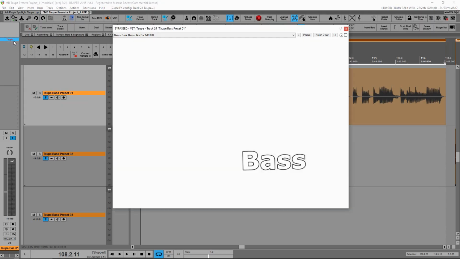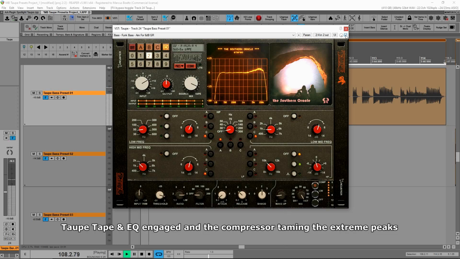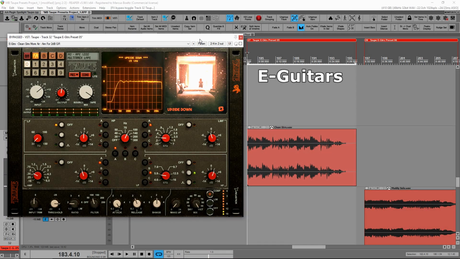Okay, let's check out this bass. Here are some clean guitars that needed a bit more presence and air in the mix.